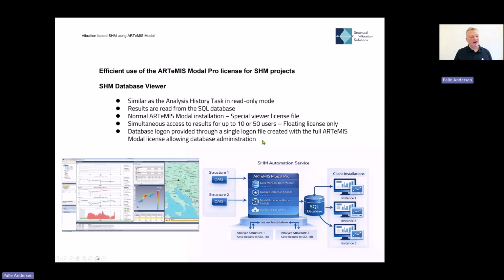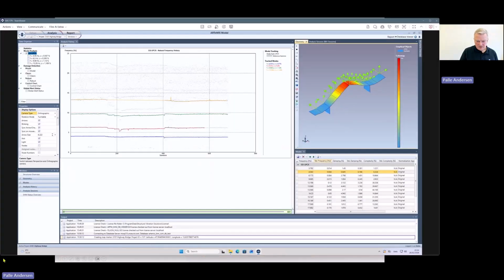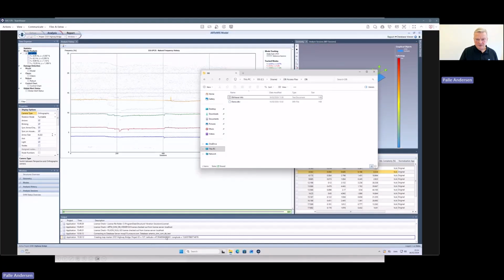The way access is provided is by the user of the full license of ARTeMIS, where the actual project is being created. At this place, there is a management part for these viewers. So the manager, or the administrator, can create a special license that allows this viewing. I'm not sure where we have it. Could I find it here perhaps? I think if I go here, you can actually see it.